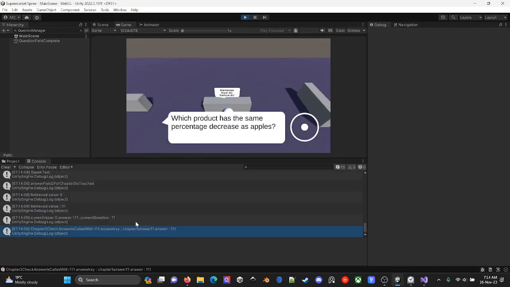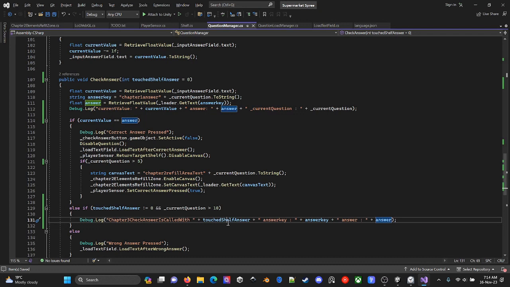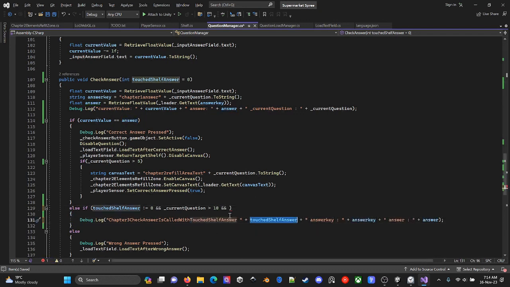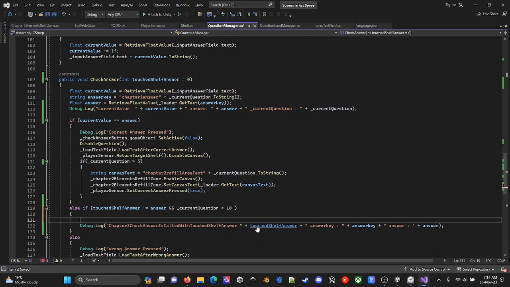Touch here, touch over here. And this is my answer key, and my answer is this thing, and this is touch shelf answer, and equals to answer, and current question is bigger than this thing, then the correct answer is press debug.log, and correct answer is correct shelf is selected in chapter 3.